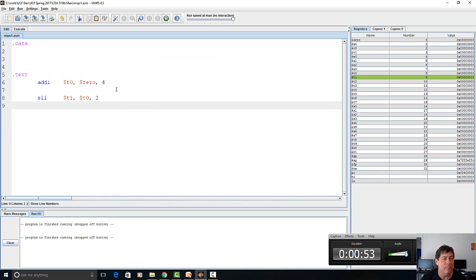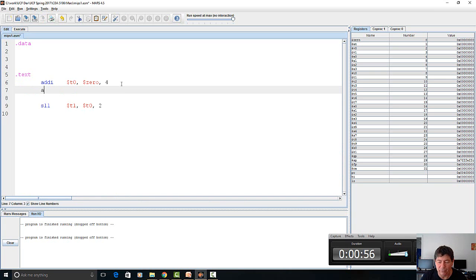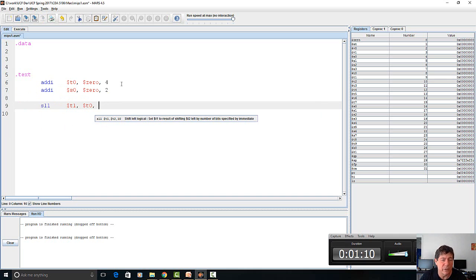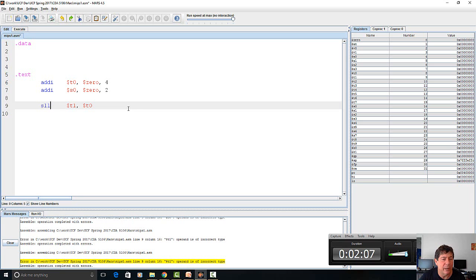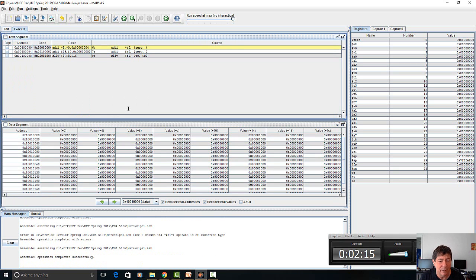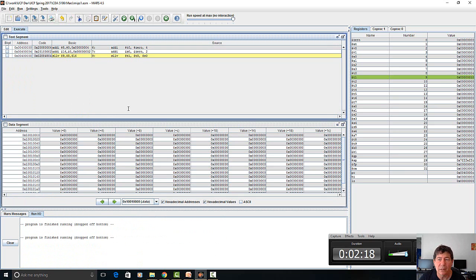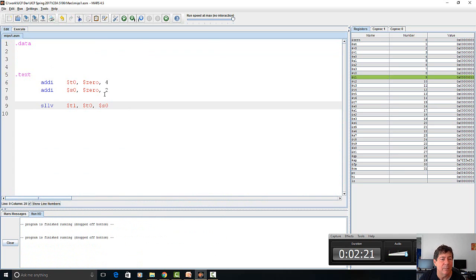So let's go back now and do something slightly different. Now we have 2 in the S0 register. Now that we have the value of 2 in S0, we're going to change this to SLLV, and say S0. Okay, assemble that. Let's step through it, and it gives us the same exact answer. The only difference is that instead of a constant, we used a register.